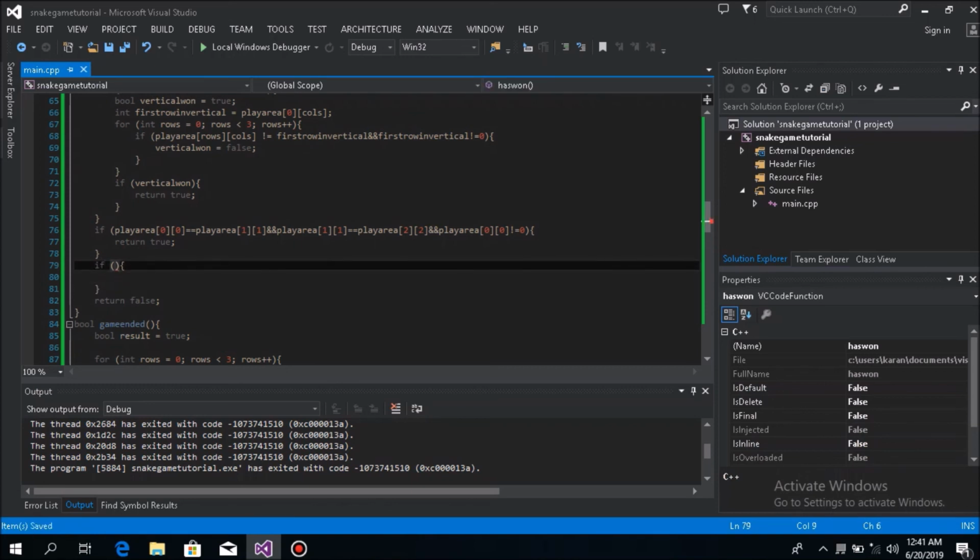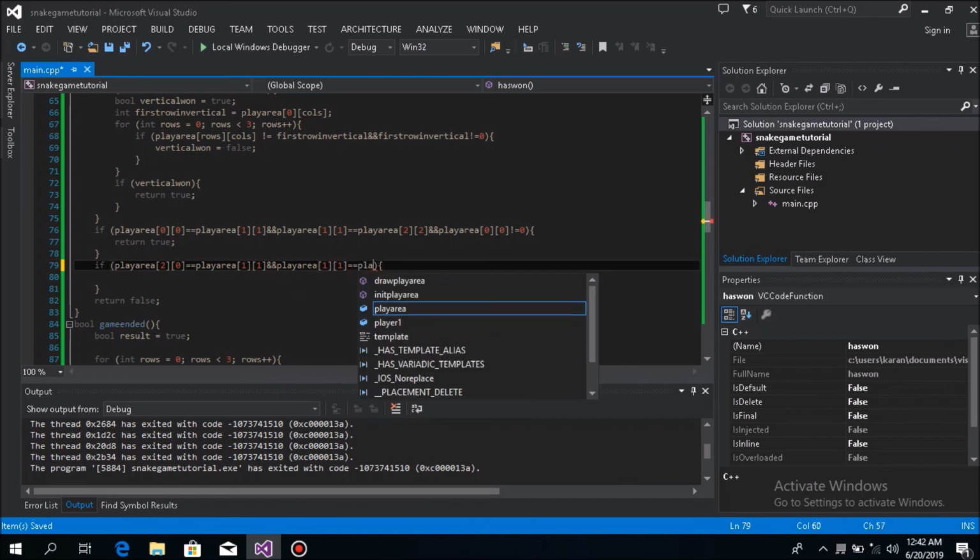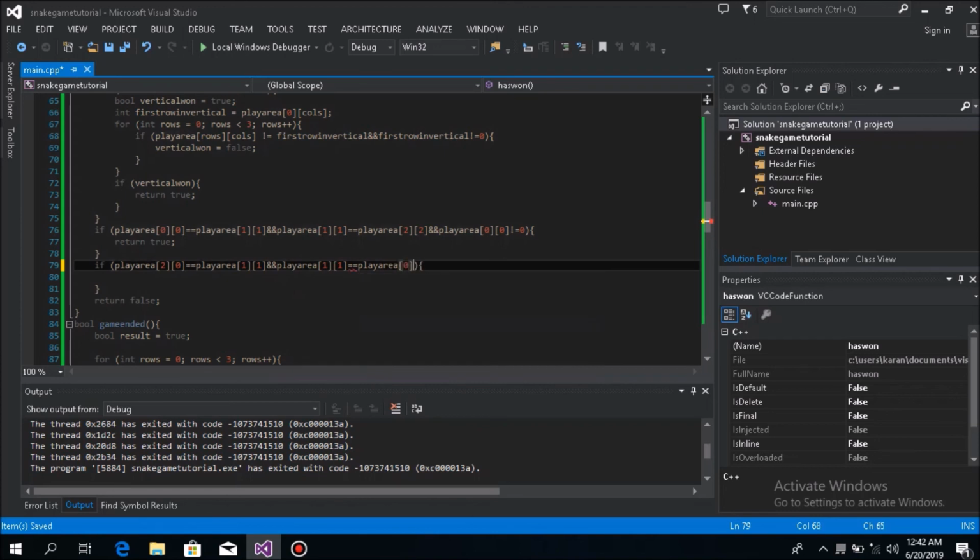Okay, now if play area, the last row, which is 2, and then first column, which is 0, is equals to play area of column 1 and column 1, that's in the middle, and play area of 1, 1 is equals to play area of 0, 2, which is on the top rightmost, and play area of 2, 0 is not equals to 0, which means it is filled, and then we can do return true.